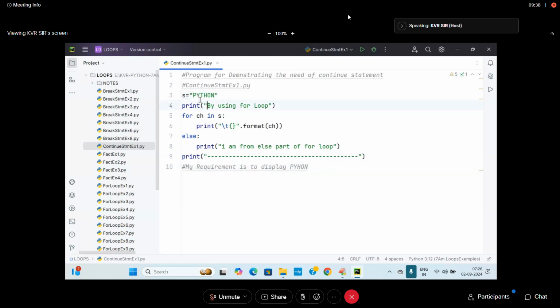When P comes, I will compare. In this specific example, I don't want to display the letter T. When P comes, display because it is not equal to T. When Y comes, display because Y is not equal to T. When T comes, T is equal to T, so you don't display it, but you continue the loop to display the rest of the letters. Earlier, when a particular letter came, we stopped the execution, but now we are continuing the execution without displaying a certain letter based on your requirement.